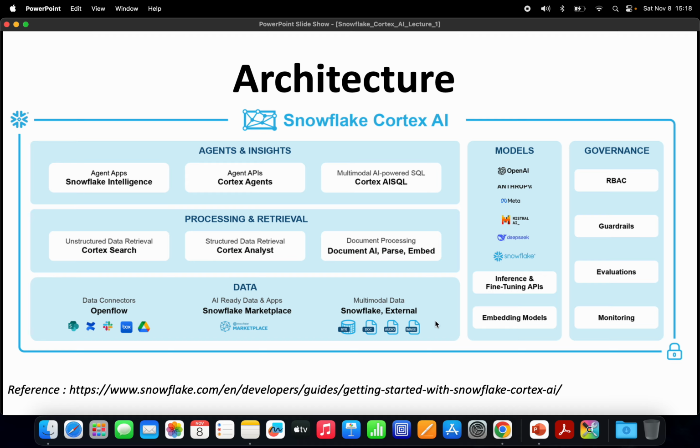Below, you have your data hosted. It may be stored externally, it may be stored internally, it might be present in some external storage so that we can bring it into Snowflake by using any of those Openflow technologies. And on the right side, you see model and governance, and particularly in the models, you'll see a lot of models. This gives us the added advantage of using OpenAI, Anthropic, Meta, Mistral AI, DeepSeek.